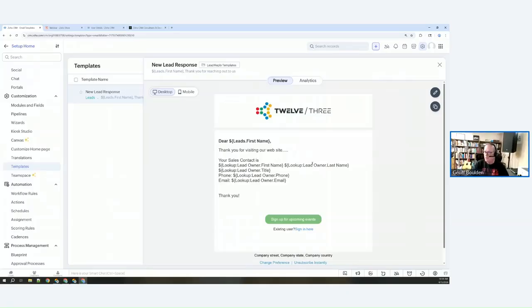So that was the creating of a template. Template building itself, I think most people know. It's just, where is it in Zoho? How can I merge fields onto it? So now let's use a template.